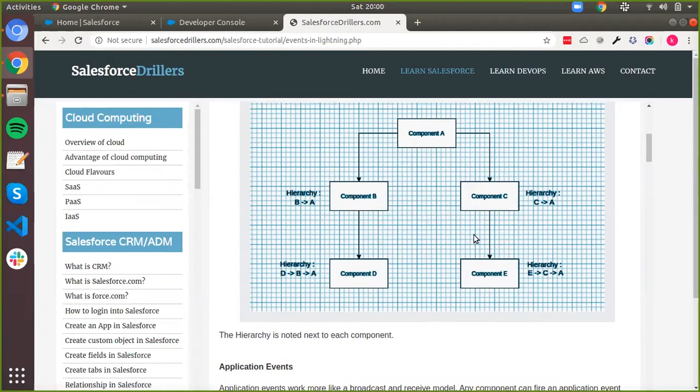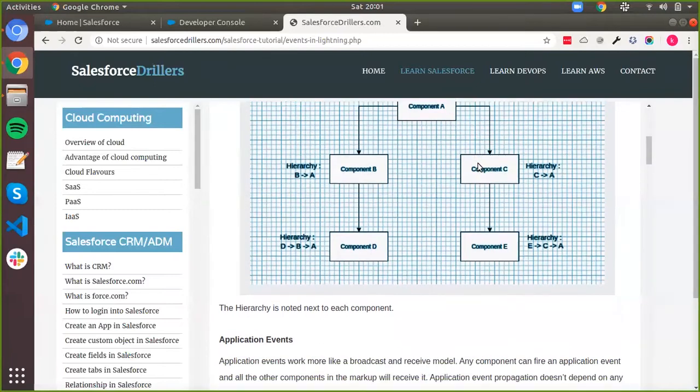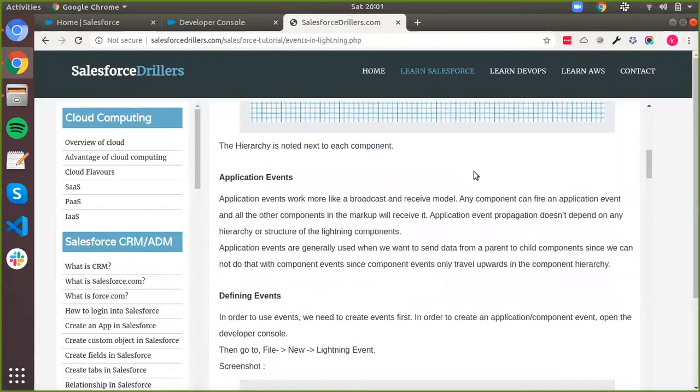And then you can add a handler to receive it, just like we did in our component events, and do whatever process you want to do. It does not matter if these are parent to child or child to parent. So this is basically how application events work.